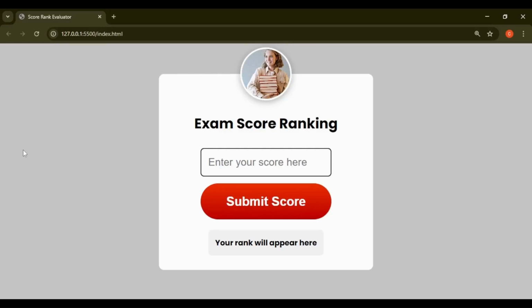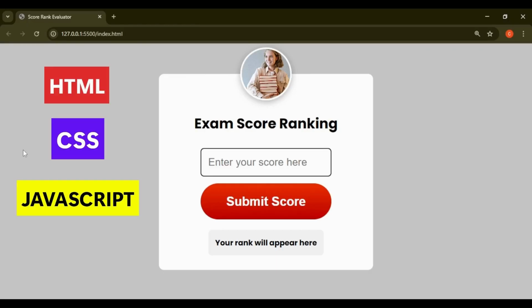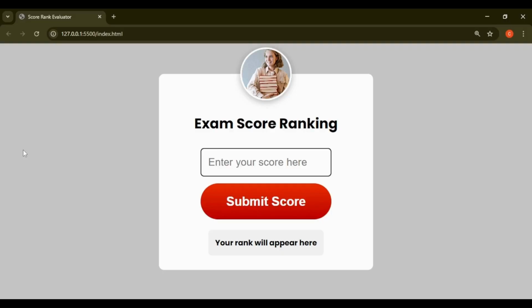In this video, we're going to build an exam score ranking program with HTML, CSS, and JavaScript. In the program, you'd enter your exam score, and when you click on the button, it will rank your score for you. So if you enter a score, let's see, 100, it will tell you that you ranked platinum.